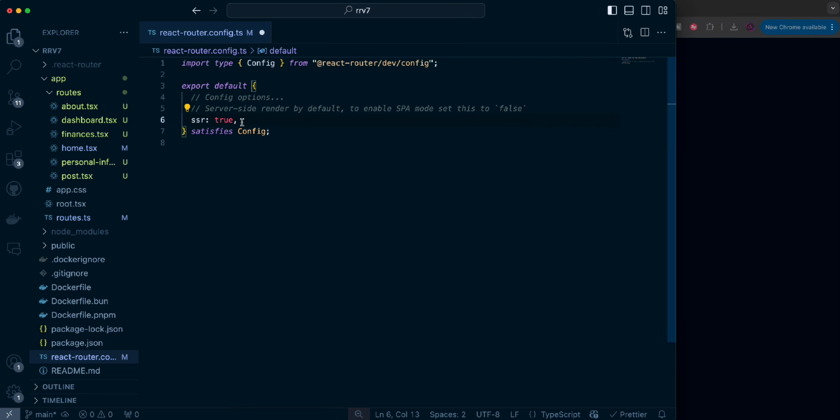And that brings the other part, which is if you want to turn on server-side rendering, by default it's already true, so you won't have to do anything. But if you changed it in the past, just set it to true, and that's it.